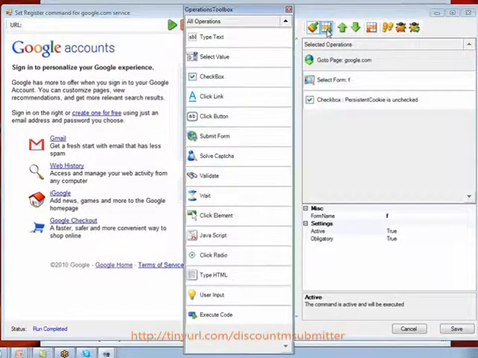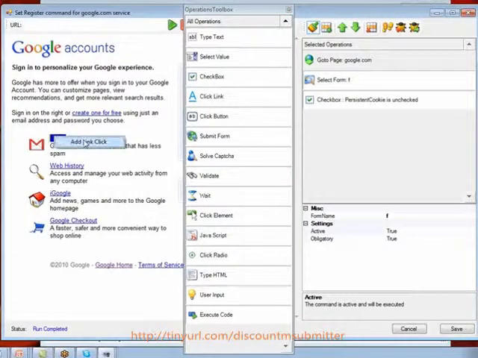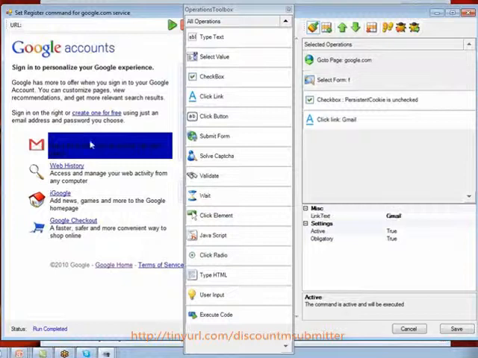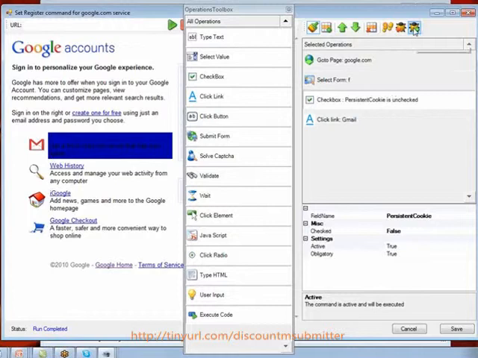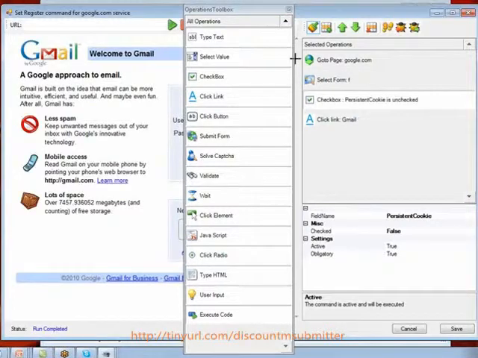Next one, click link. It's also a very easy command. I select any link on the page, click it, and it is added here. The click link command also has just one parameter, the text of the link. Magic Submitter will perform this click on the link.